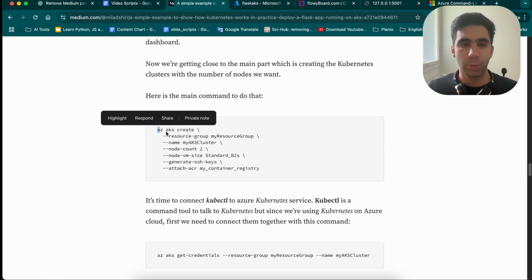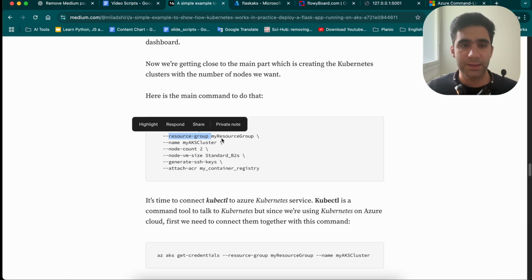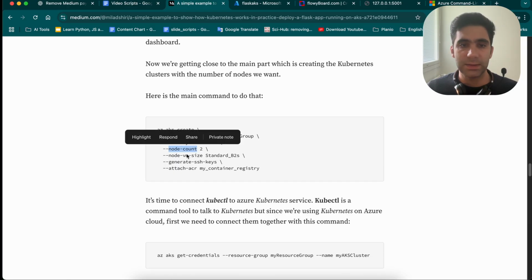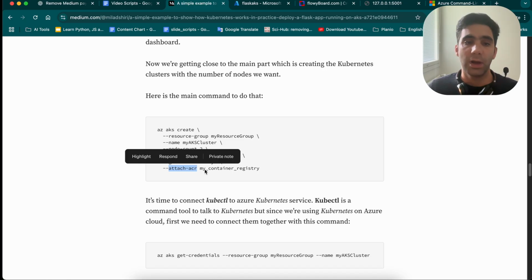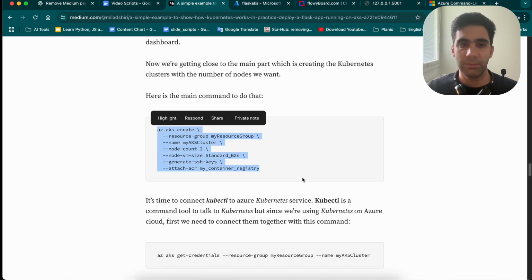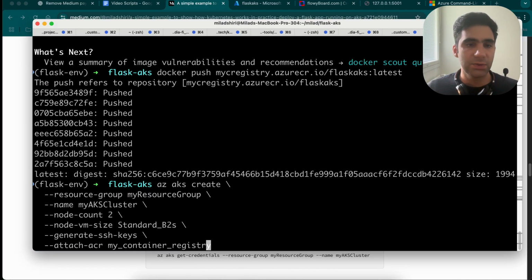With Azure CLI, we're using AKS or Azure Kubernetes Service. We want to create a new one. We define the resource group we already created. We choose the cluster name. We define the number of nodes we want to use. Here, I simply just want to go with 2 nodes, and node VM size Standard_B2s, generate SSH keys, attach ACR. Here you can attach your container registry. So let me copy paste it here, and the only thing I need to change here is this registry name. So I'm gonna call it my C registry.